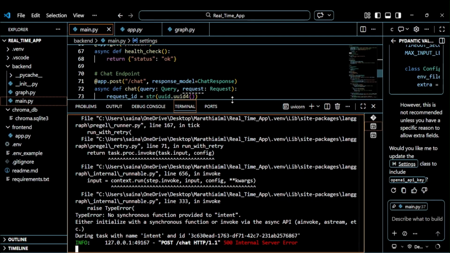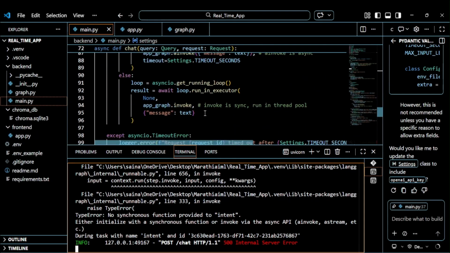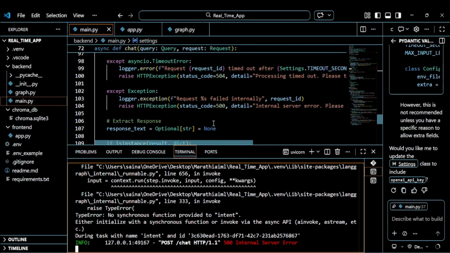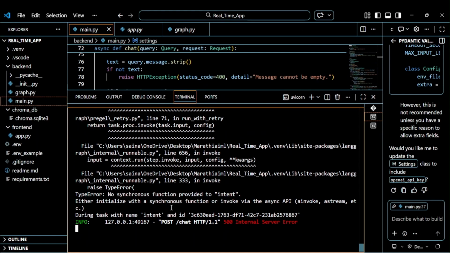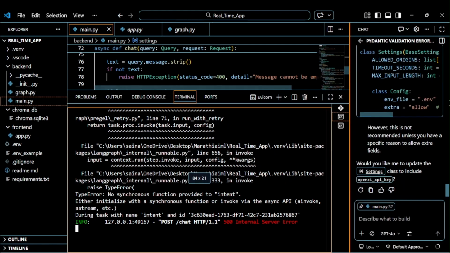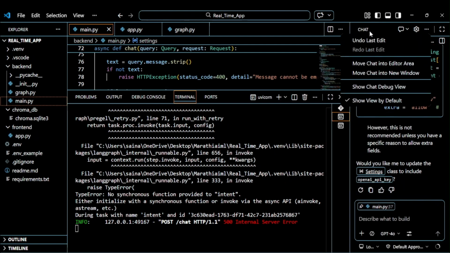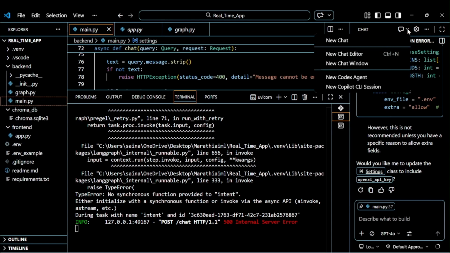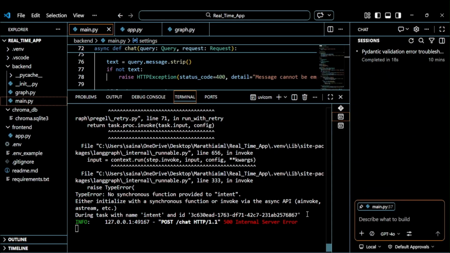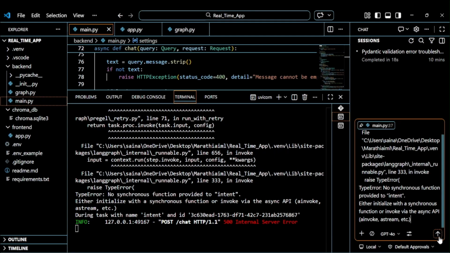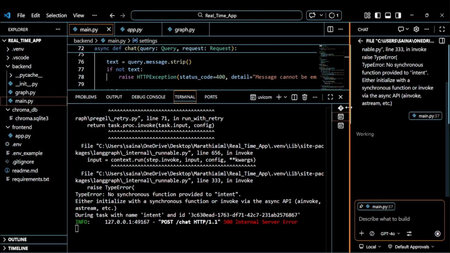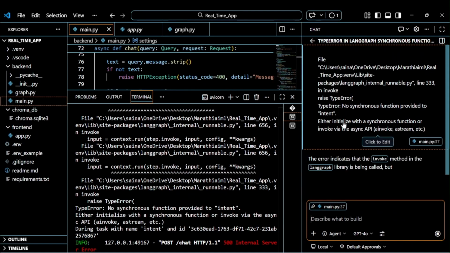Okay, so once this error comes, it is not properly able to handle this, right? So we are getting this type error. Let's take help from this. On a new chat, probably we can ask this. Okay, let's see how GPT-4o will help us.